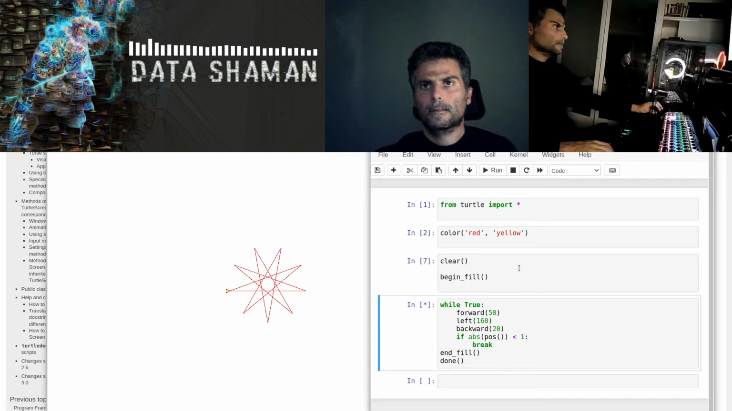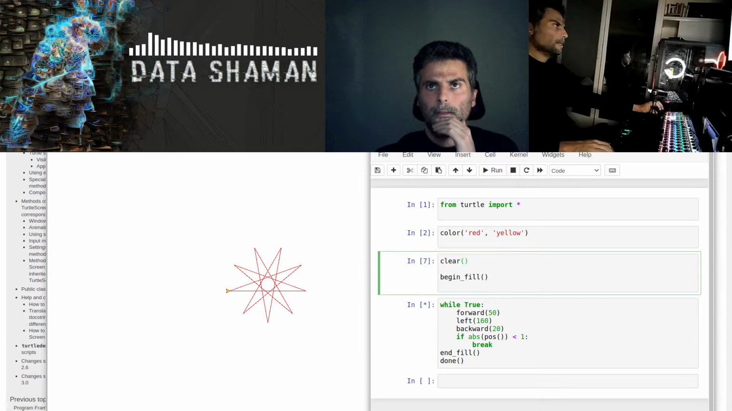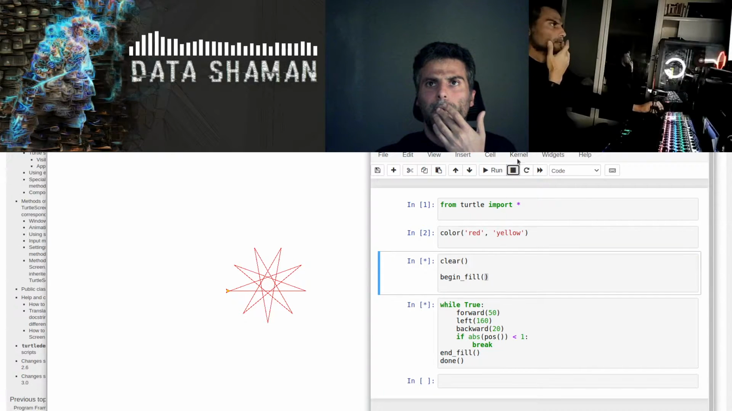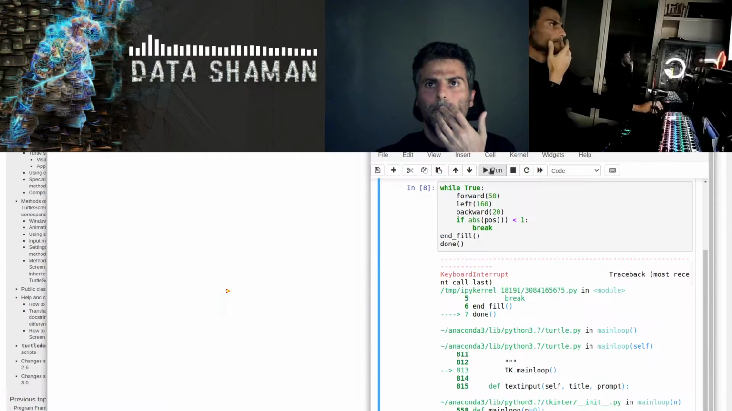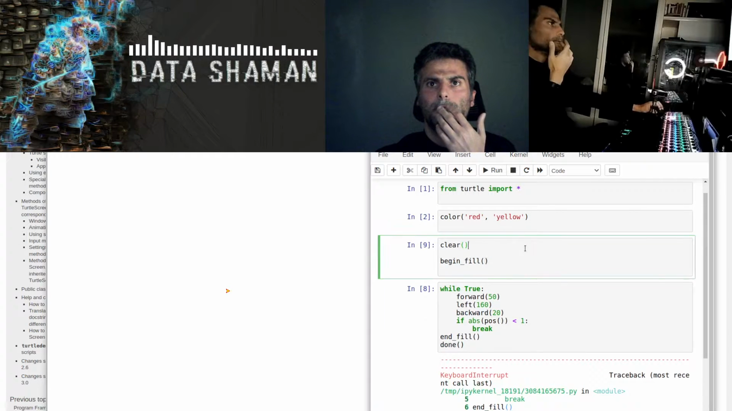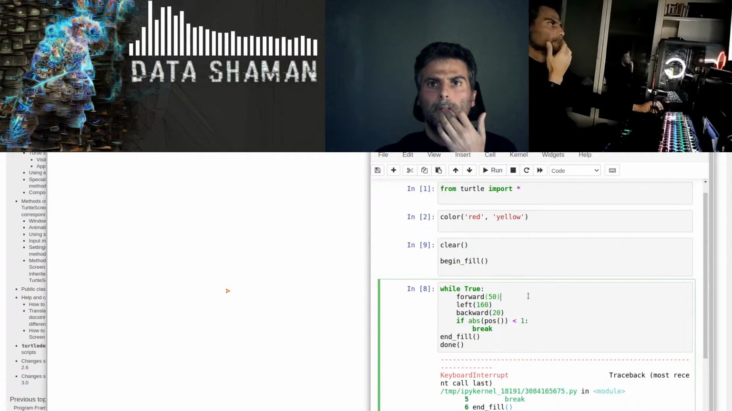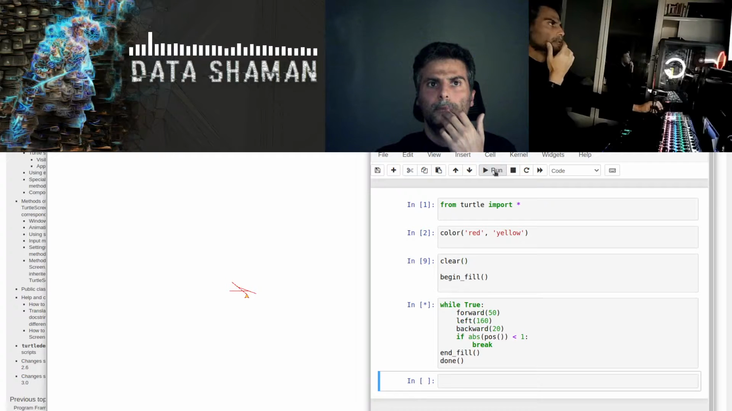Problem is that every time this thing, okay, it's much better to actually run this on IPython. Here we go. Clear and then run it. Interesting.